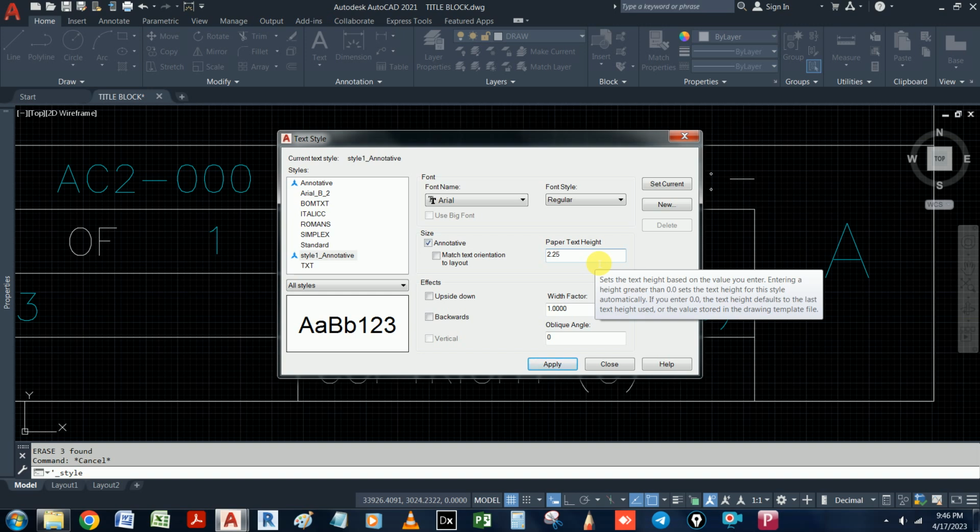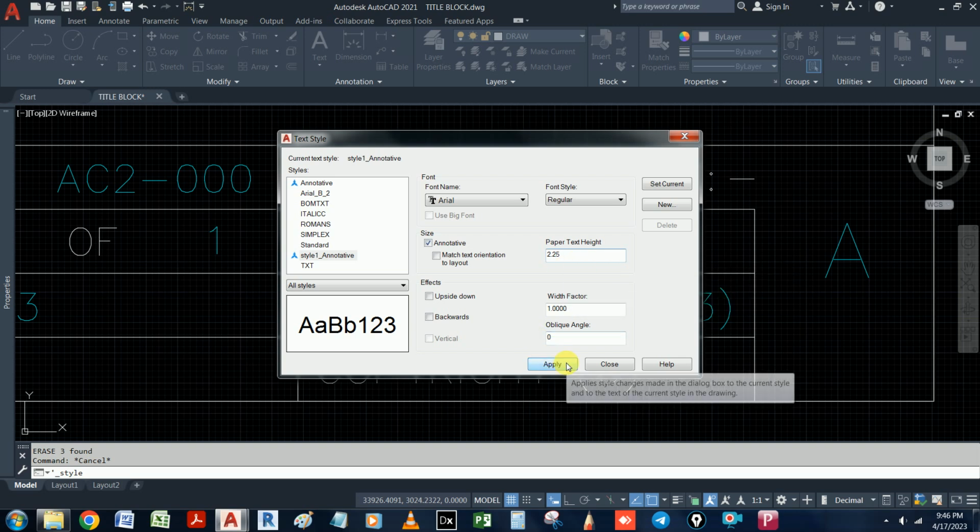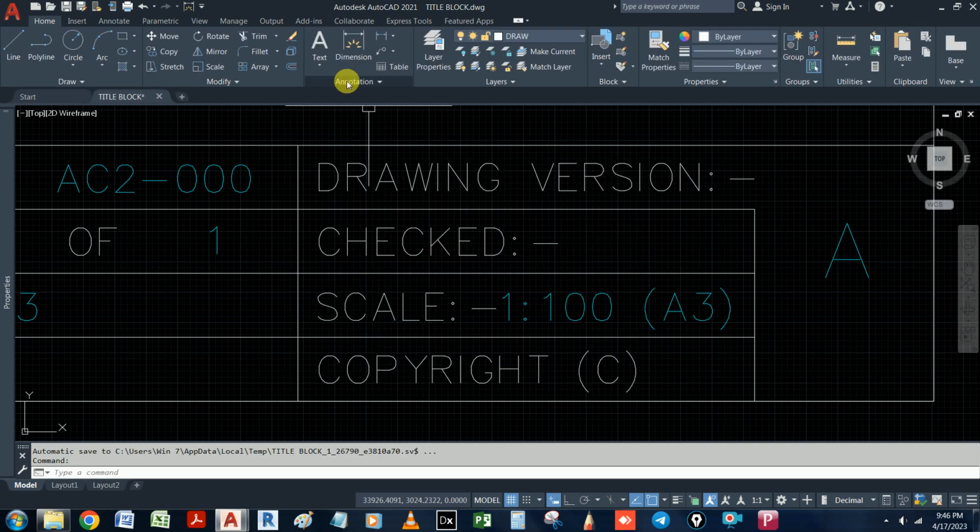When I print it, what do you mean? In a couple of minutes you will understand. Okay, so just make sure this annotative is checked and write the text height 2.25. Click apply, then make sure this is selected and say set as current. So any text I write now will be in my style, which is style annotative. Okay, set current and say close. Just double check this is here.